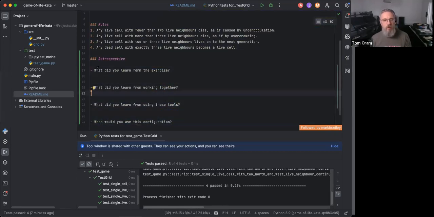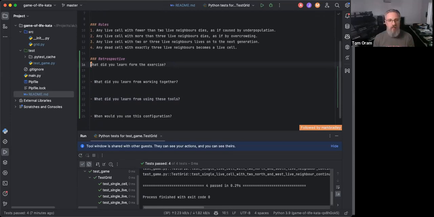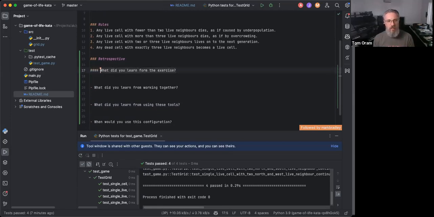So I've put these three headings here. I think we could have an anything else one at the bottom. I've put a section here like, what did you learn from the kata itself, like doing the TDD kata with Conway's Game of Life. What did you learn from this experience together, the way that we've chosen to mob, like the fact that we've done this round robin approach. What did you learn from using these tools?